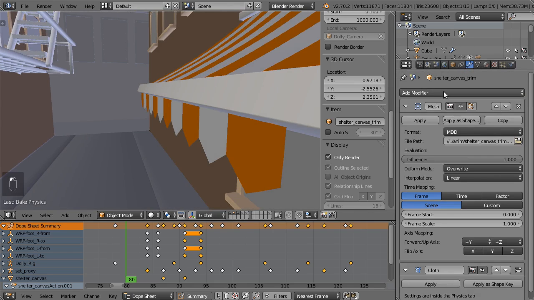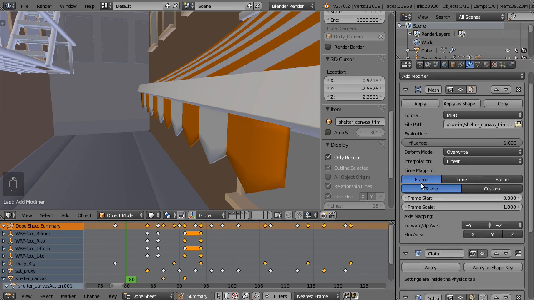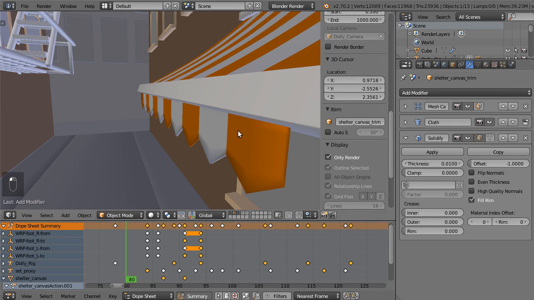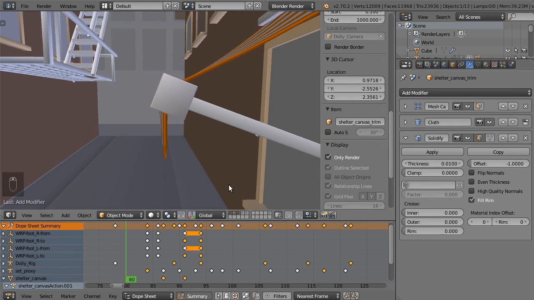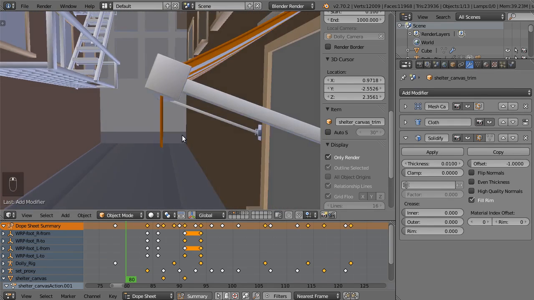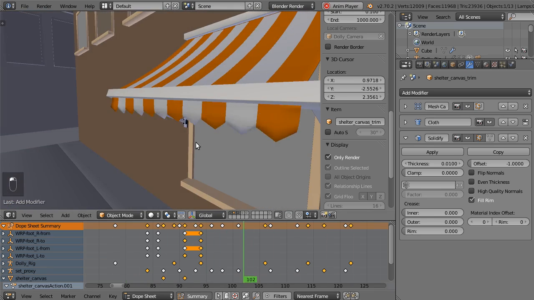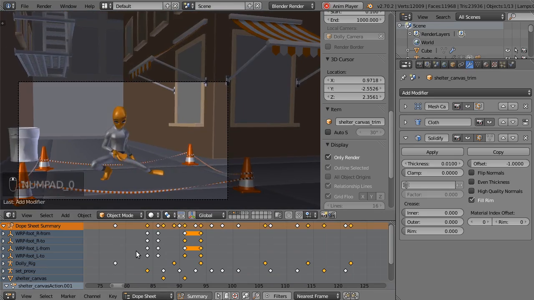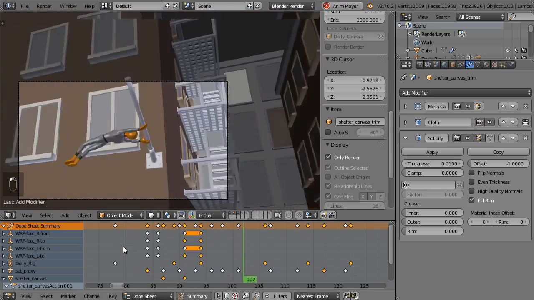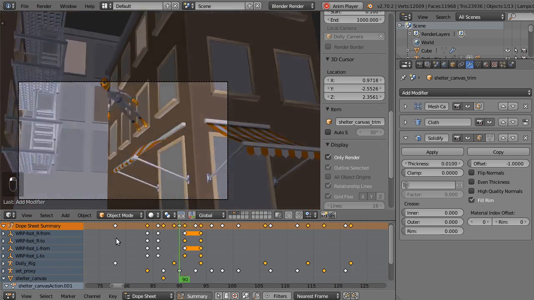So I'm just going to add a solidify modifier to it. Just give it a bit of thickness. That actually seems to have come up with a nice little default 0.1. Seems pretty good. And there we go. So now we've got the canvas nicely animated. The pole's doing a little bit of a jump as he goes round.